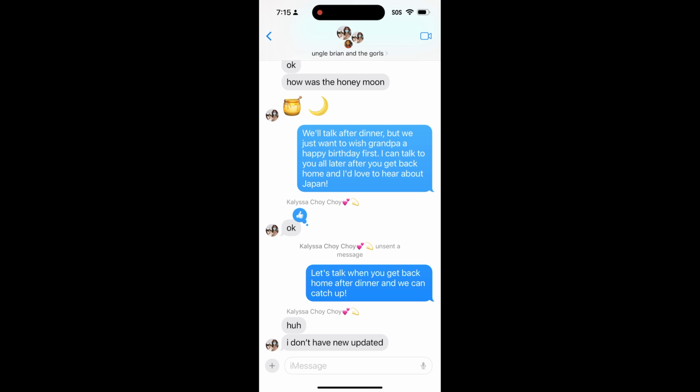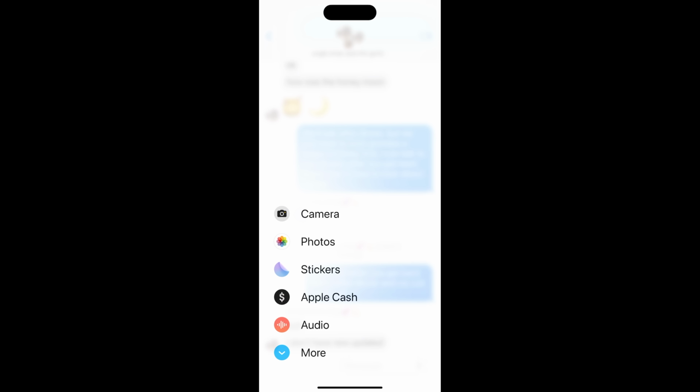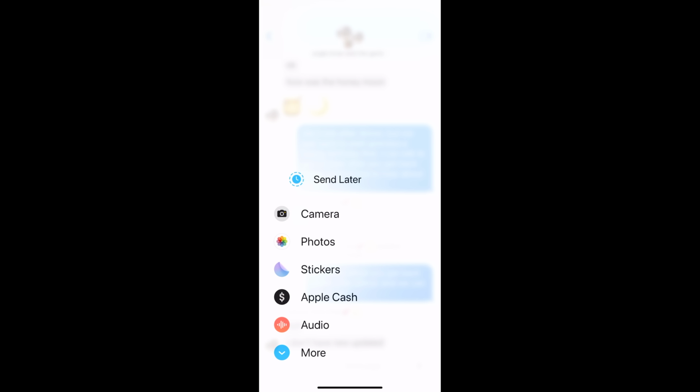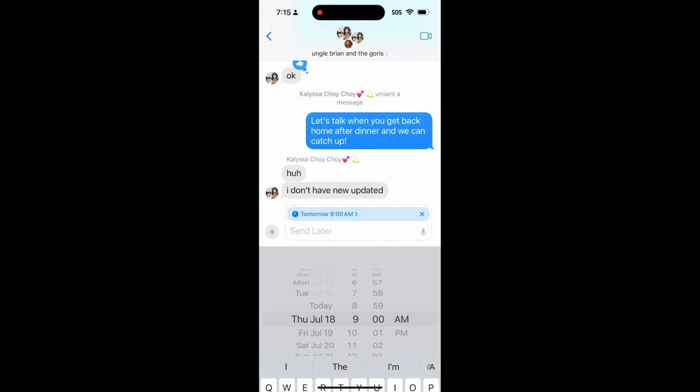Just hit the plus sign on the left and it comes up as an option. You have to scroll down to that second half, but I want it to be one of my first options, so I can just hold on to it and drag it up to the first page of options that shows up. Then I can set a day and a time to send a message out to friends and family so I don't forget about things.